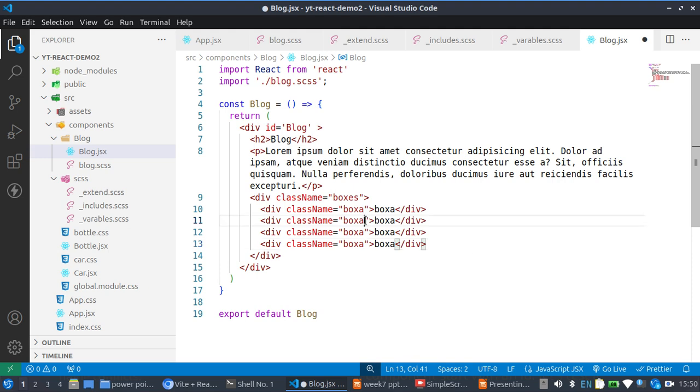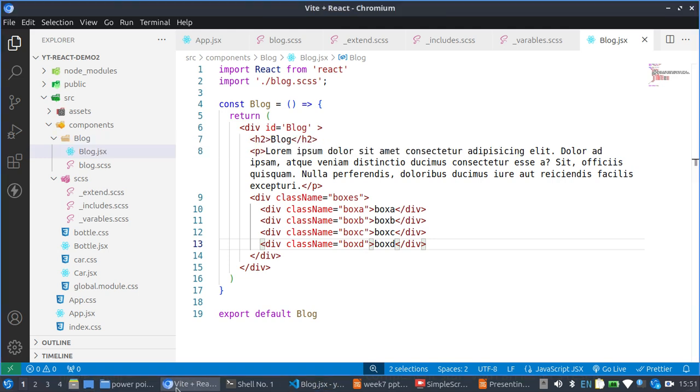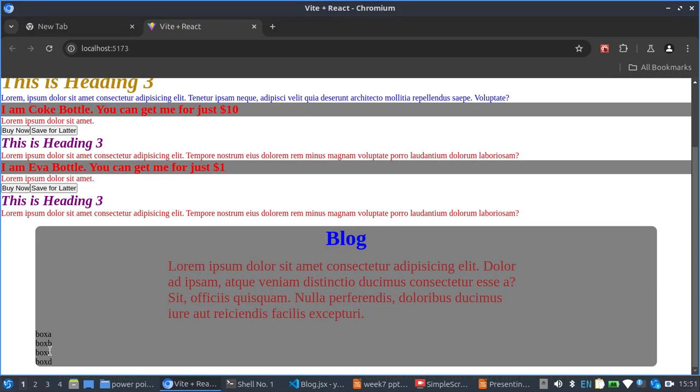So what I'll need to do is to change this to box B, box C, and box D. So if I have this now, I'll have this on my, so I have these boxes, right?